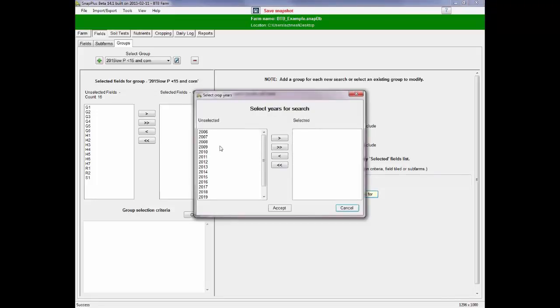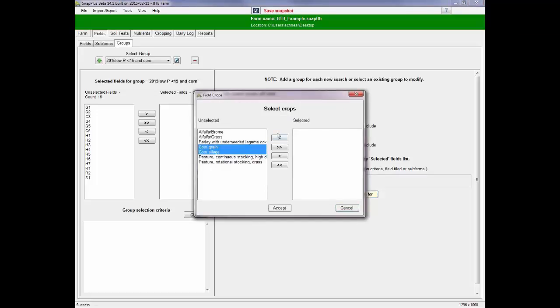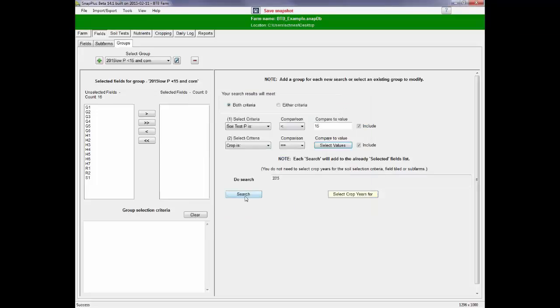And it still has my year 2015, it should still have my year 2015 selected. Let's just double check. Okay, then we're going to run our search, and these are our fields. Now, you'll notice there's this box here, this search selected fields. So while we only have 2 up here for criteria, you can actually do many, many searches on your groups and that are selected.